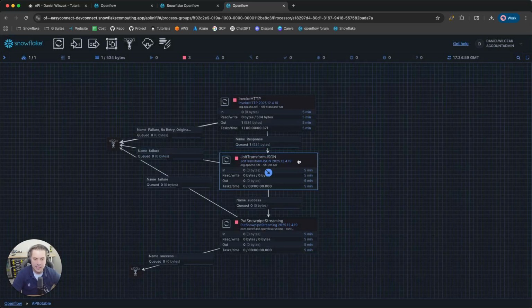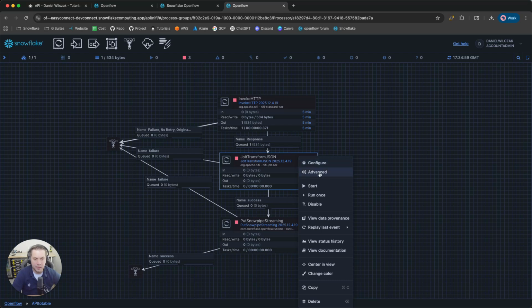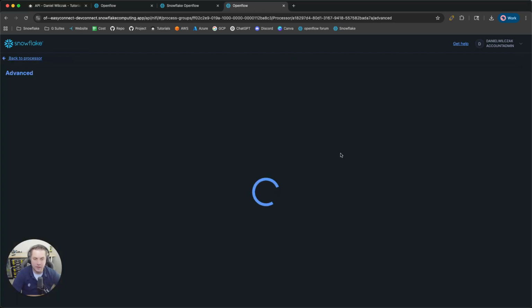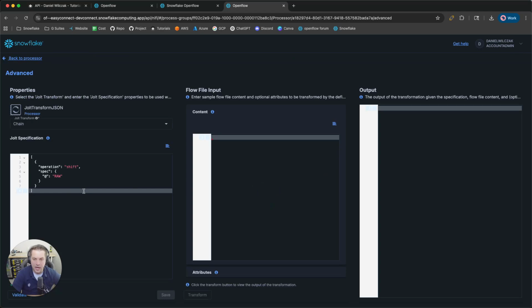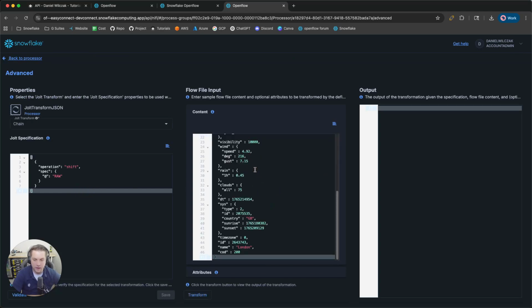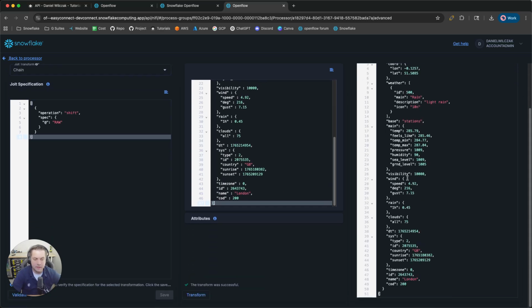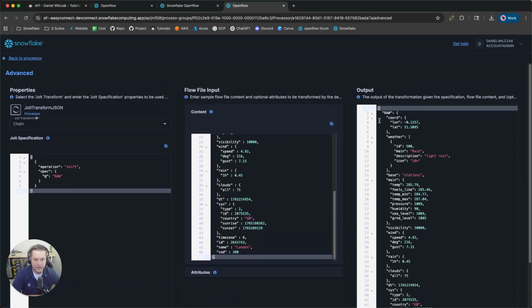So if you ever want to test your transformation, what you could do is simply right-click and go to advanced. You'll see I've already got it in here because the processor has it. I can paste in my contents that I've received from the prior step and click transform. And we could see the results of what would happen if I did that transformation. And now we can see this overarching raw key, which the value is actually the entire JSON that we received. So that's the transformation I wanted to see, and it works pretty well.